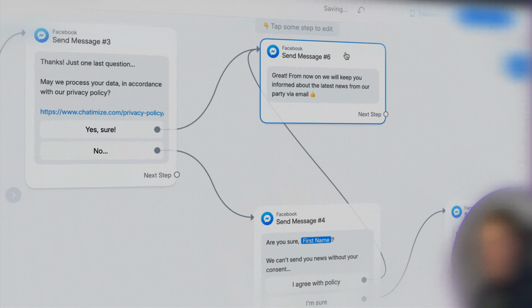I built an automated system that automatically replied to each comment. We basically asked if they want to get news of the political party over email. And then if they wanted to get it, we asked for their email and automatically built their email list. And in just 4 years, this chatbot generated over 64,000 leads.